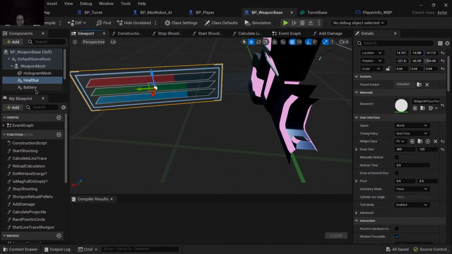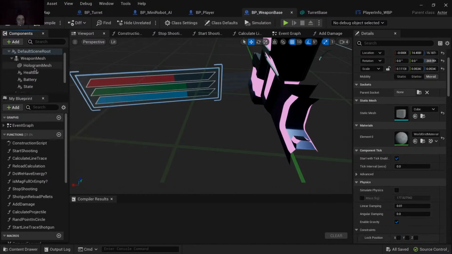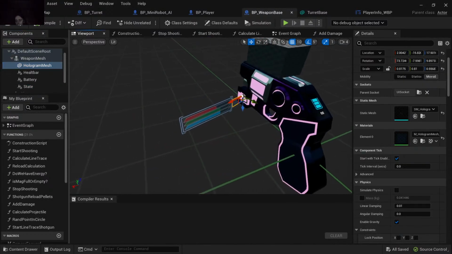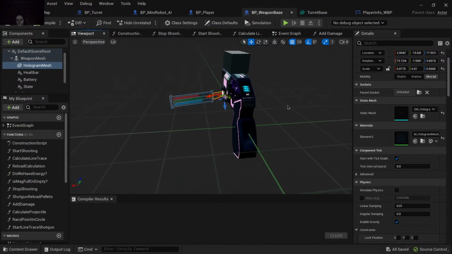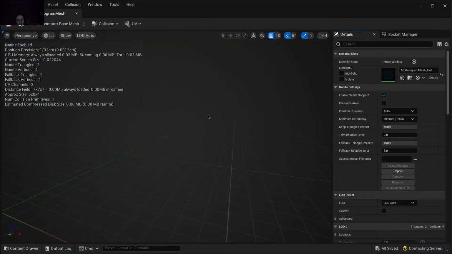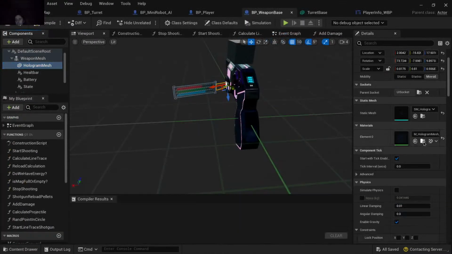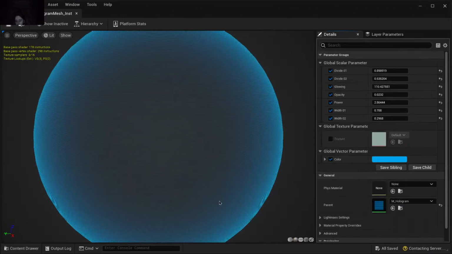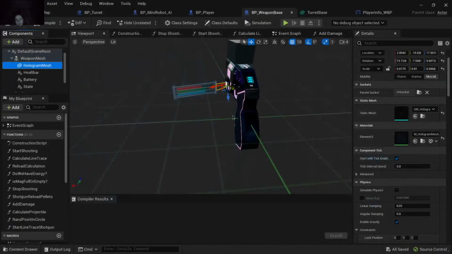And this here is just a static mesh I made in Blender. Here is a mesh, this small mesh. I just assign it to this hologram material. I just found some tutorials about how to make a hologram material. And this is how it works.